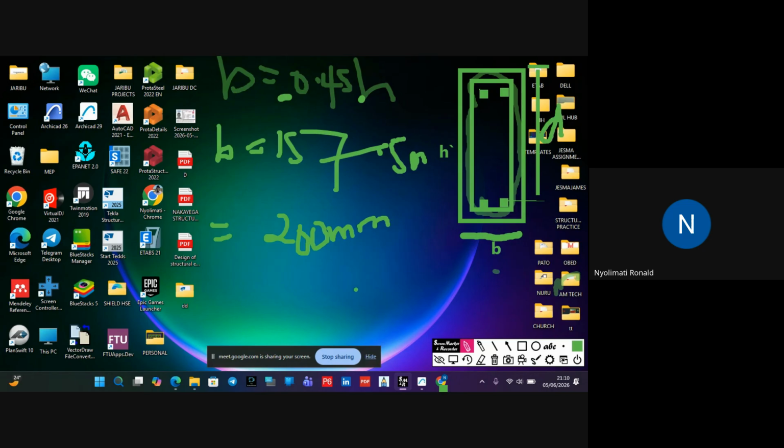So it means your beam is of 200 by 350 millimeters. Okay?